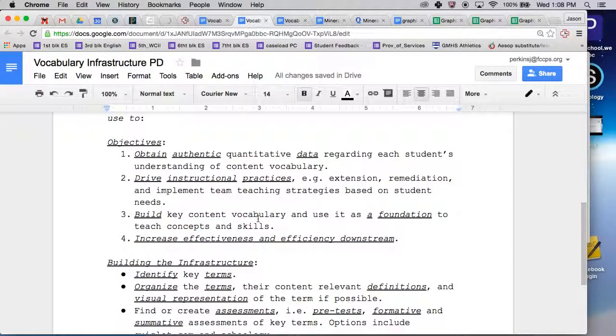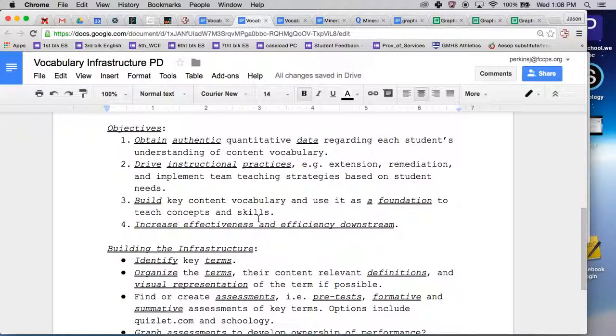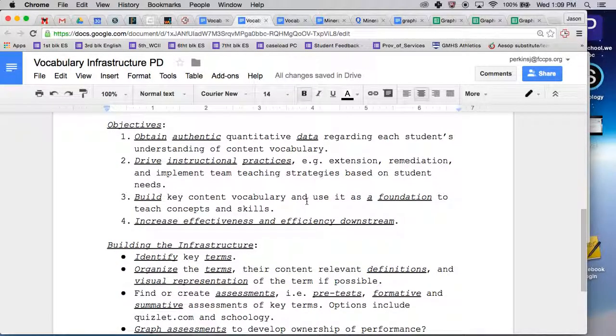We want to build a foundation. That foundation is the bullseye of the information that is very content specific, especially if it's an SOL related course, certified credit. And then we want to increase effectiveness and efficiency downstream for our classroom. We want to be able to acquire that data, have it, and be able to analyze it quickly and easily so that we don't spend a lot of time doing that, and we're able to find information about the students.